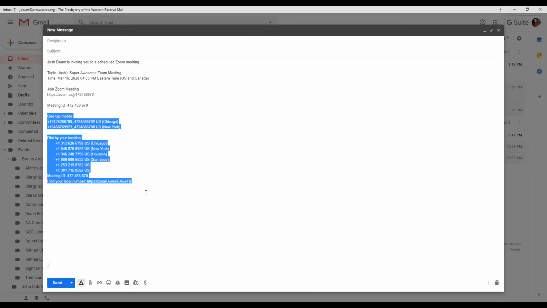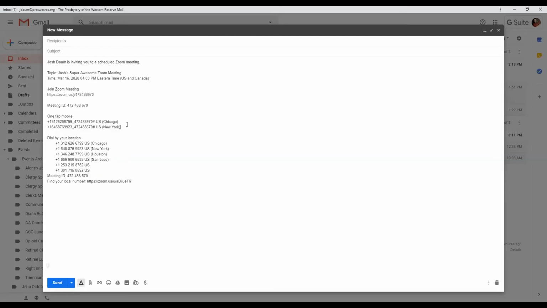But once again, this is a lot of information, and especially for folks who aren't as tech savvy or comfortable with technology, this is probably going to be overload. So let me show you what I do. The first thing I do is delete this one-tap info. I don't doubt that it's useful, but it's not something that I have heard is useful from the folks that I tend to invite to meetings.